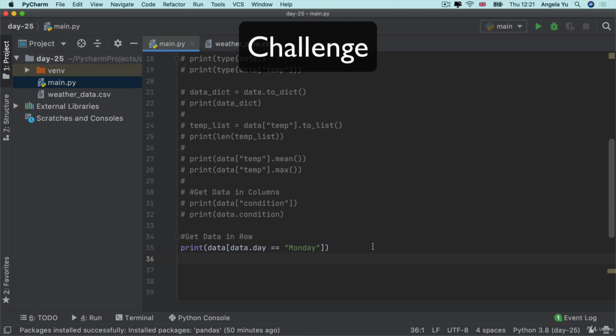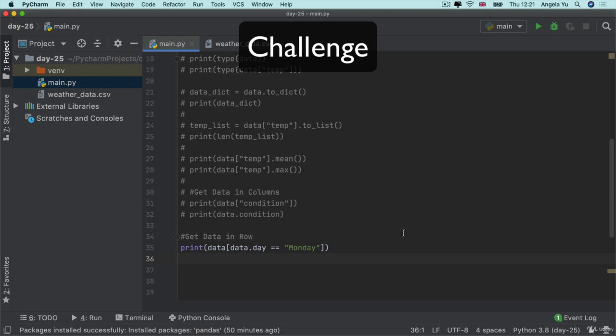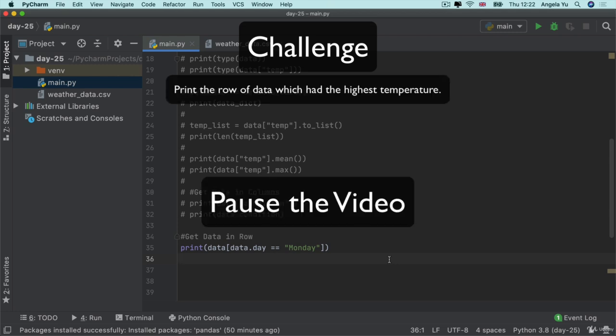So here's a challenge for you. Can you figure out how to pull out the row of data from our weather data where the temperature was at the maximum? So which row of data had the highest temperature in the week? Pause the video and give that a go.